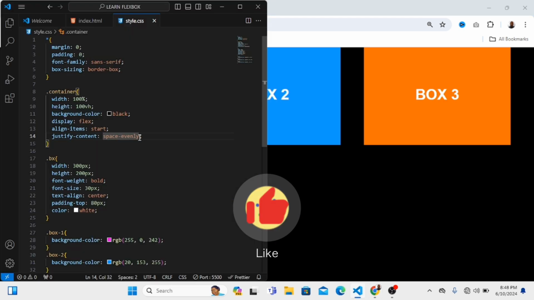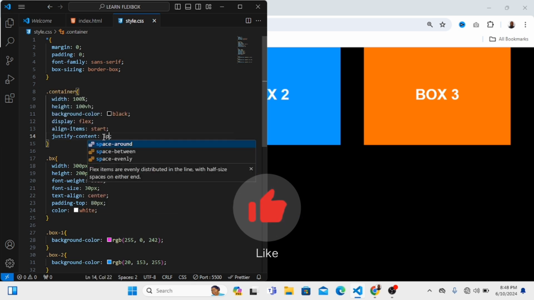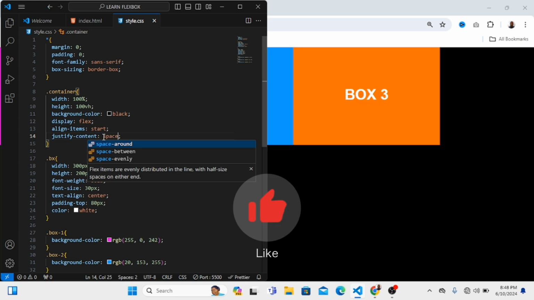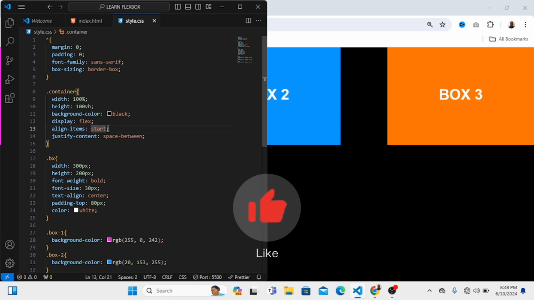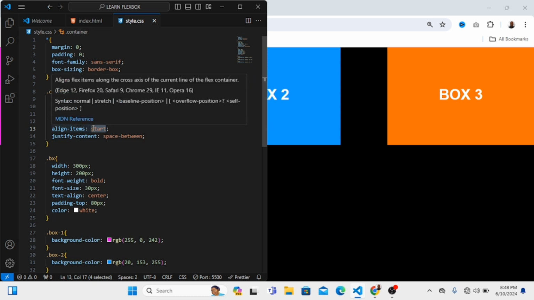Let's remove it from space evenly. Let's give it space between so that we can continue with our styling. Then I'm going to remove it from flex start. So I'm going to give it align items center.